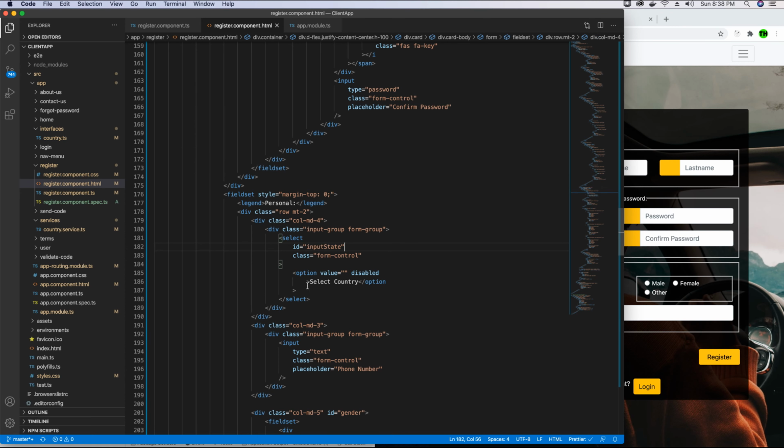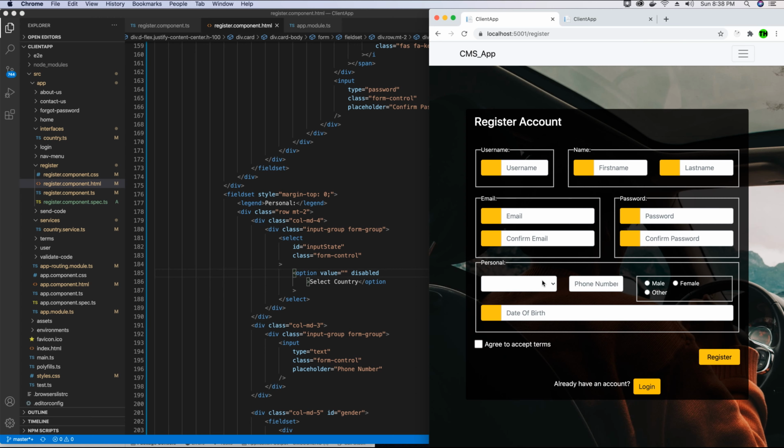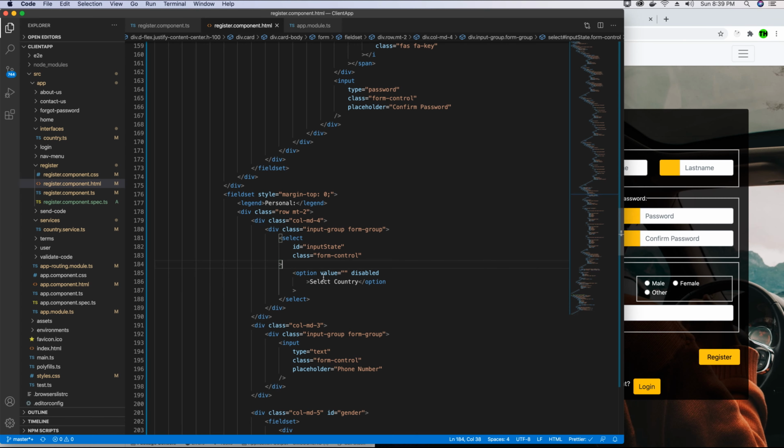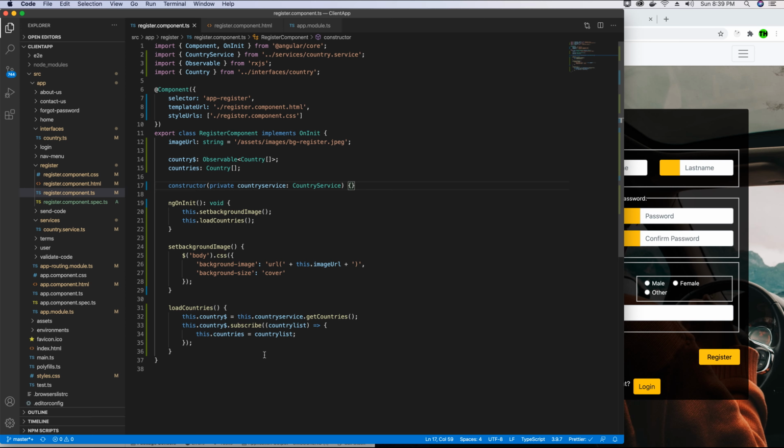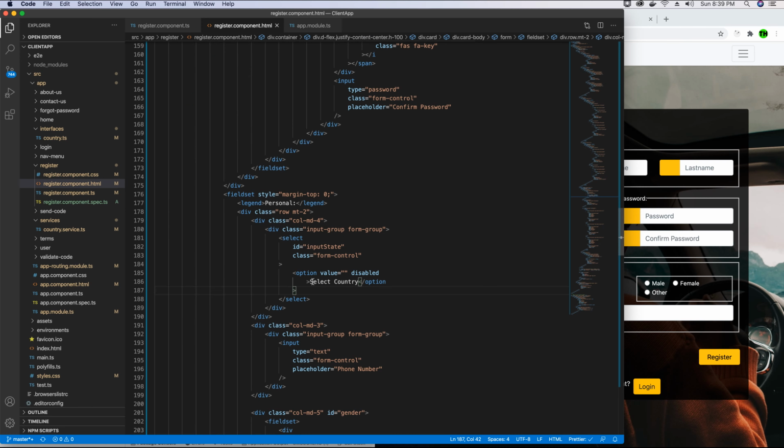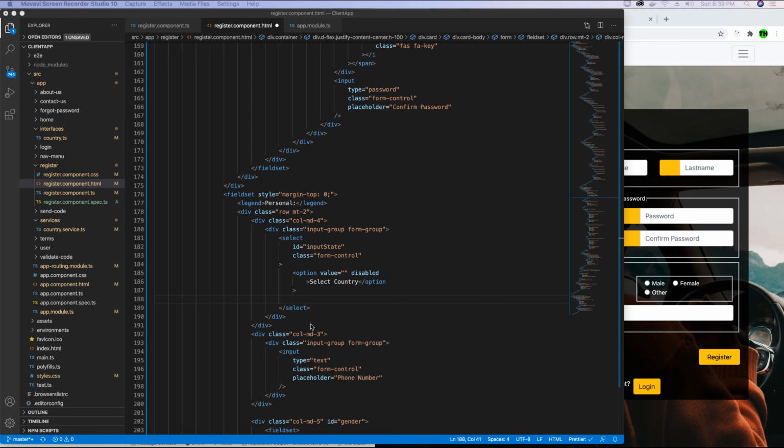So here you see the select country drop down that we have created. Right now it doesn't display any list of countries. Here we are going to run a for loop using ngFor, and using ngFor we will run a for loop on the countries array that stores all the country names. So here we are going to create an option list with the name of countries. So let's go ahead and create it.